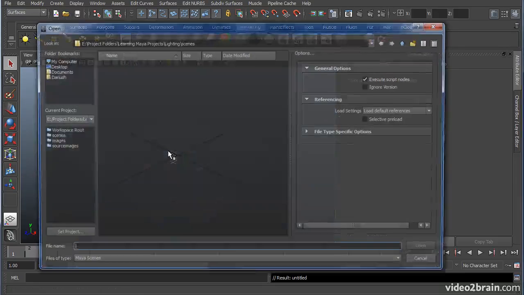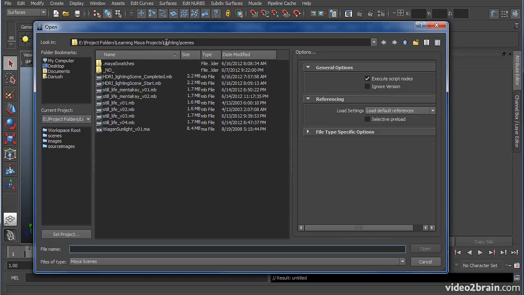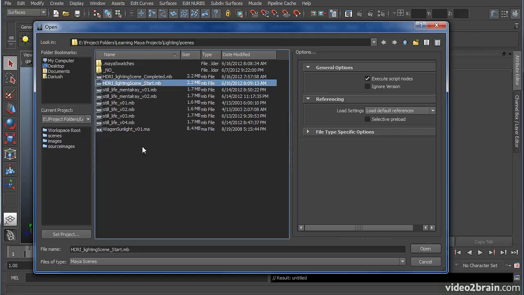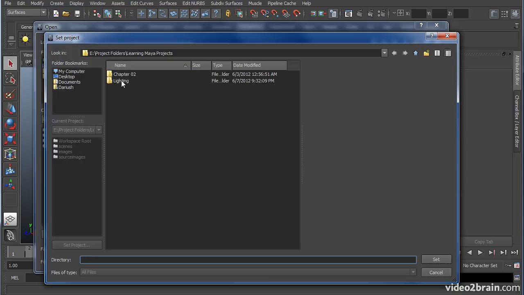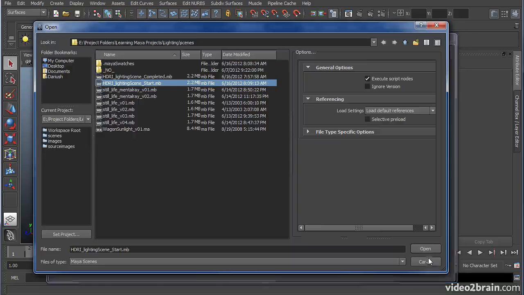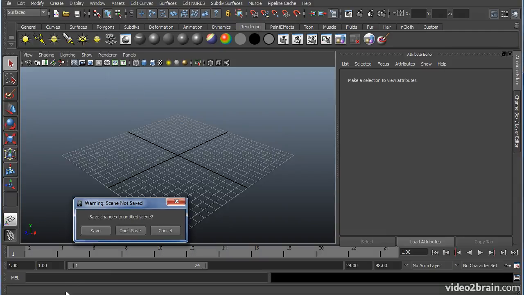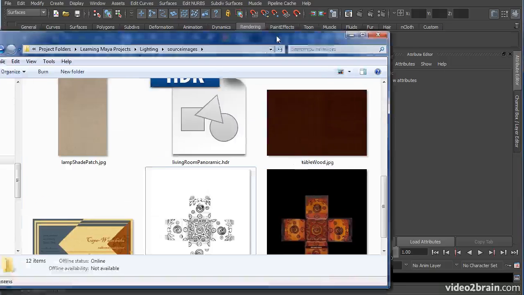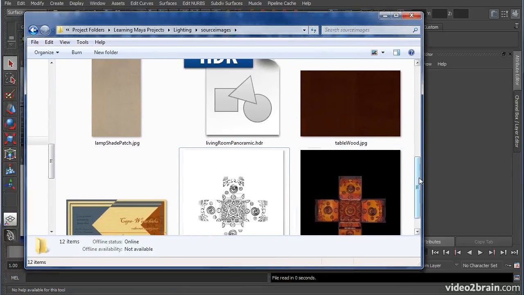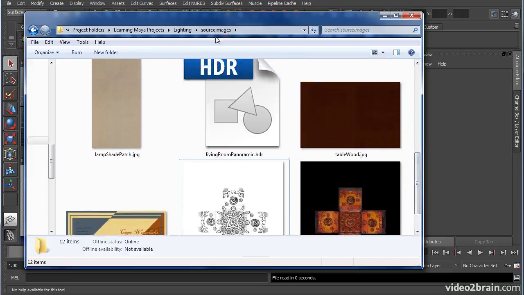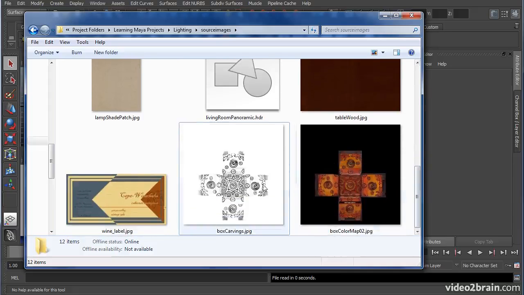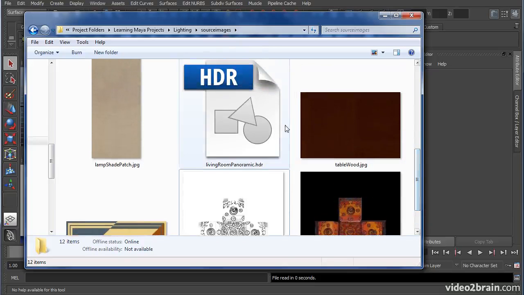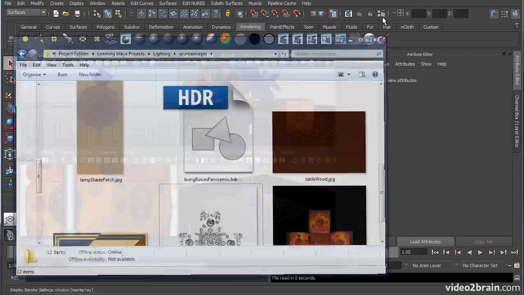We'll go ahead and open up our scene, which is in the Lighting Project Scenes folder, and it's called HDRI Light Scenes Start. Now make sure you set your project before you open your scene to the Lighting Project. This is important so that all of the texture images that are needed actually come in with the scene properly. If you forget to set your project, you can always set your project and reopen the scene, or manually navigate to the Lighting Project Source Images folder to gain access to the textures for the box and the lamp, as well as the Living Room Panoramic HDR.